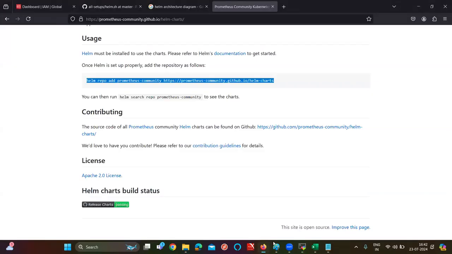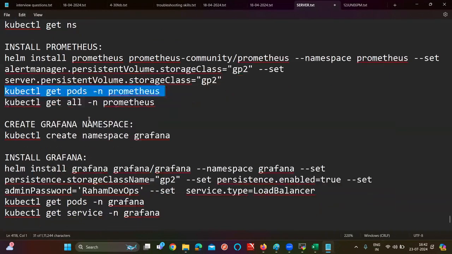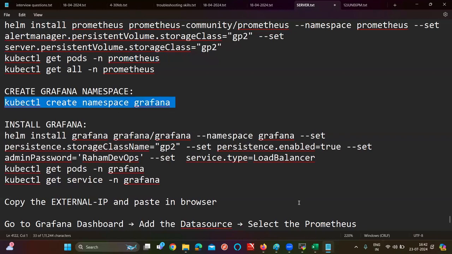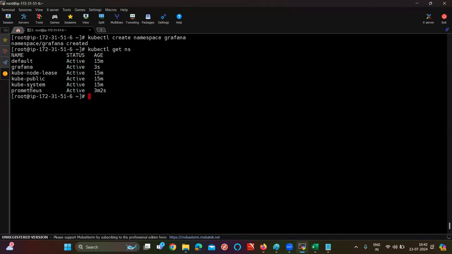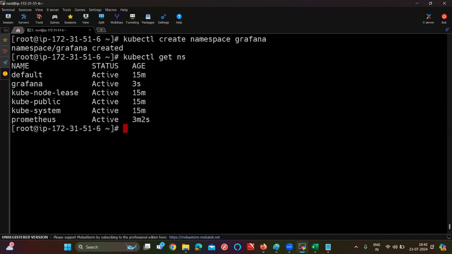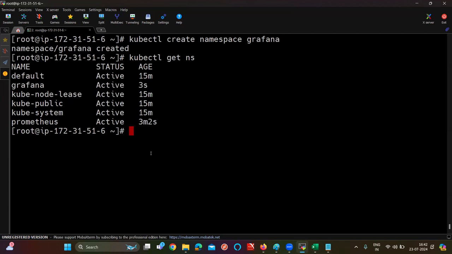In the same way, we are also going to install Grafana. Again, the same way. To install Grafana, I'm going to create a namespace for Grafana. So give the command kubectl get ns. Are you seeing the Grafana namespace? The reason I created the Grafana namespace is to put all the parts of Grafana in a single place.